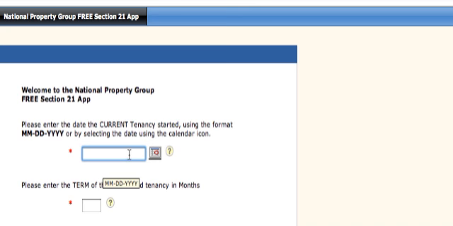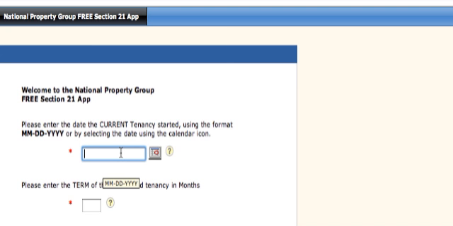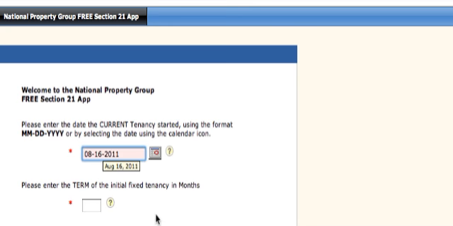You'll find next to each box a help icon which gives you some summary notes. The important thing about the tenancy start date is the date the tenancy commenced rather than the agreement date. Sometimes you will sign the tenancy agreement before the tenancy start date. Often it can be the same date, but make sure it's the tenancy start date. Use the calendar icon here to navigate to enter the correct date. In this example I'll put the 16th of August.